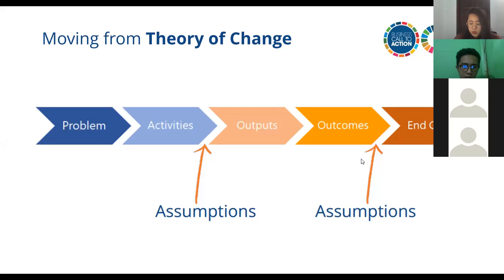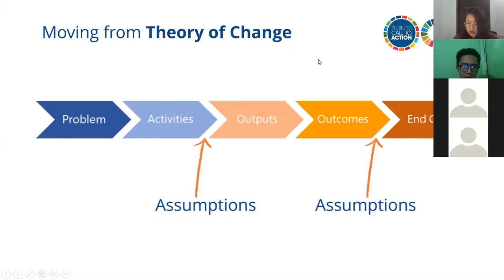Okay, sandali. Output, outcome. So, okay. So here's, I'll show you. Okay, full screen. Okay. Full screen share. So output and outcome. Okay.